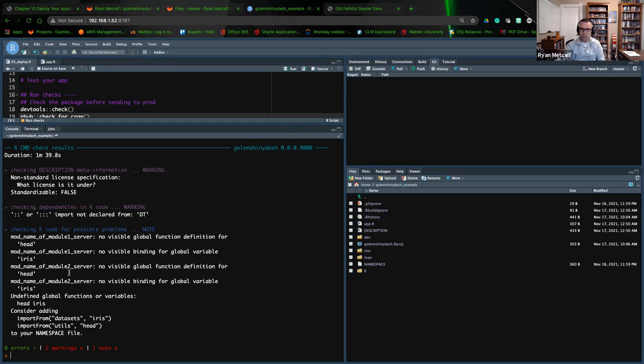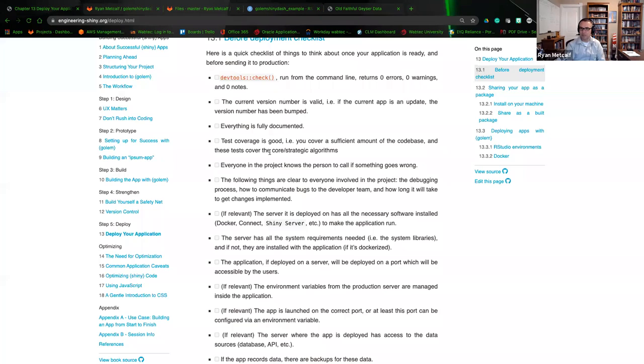Okay. So going back to the chapter, that was the first devtools check. Now the statement says you want to have zero errors, zero warnings, and zero notes. That would be the best, optimal, or pristine way of deployment.